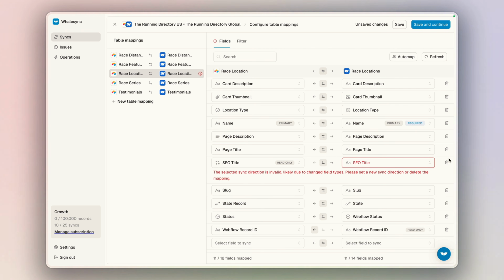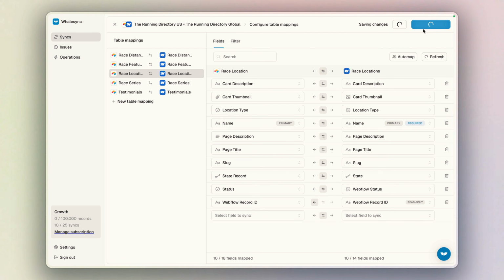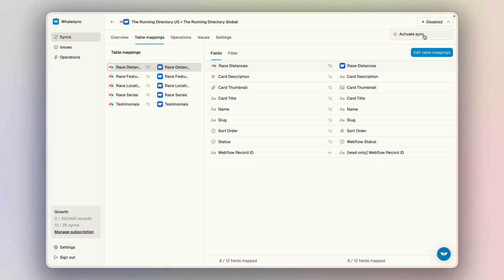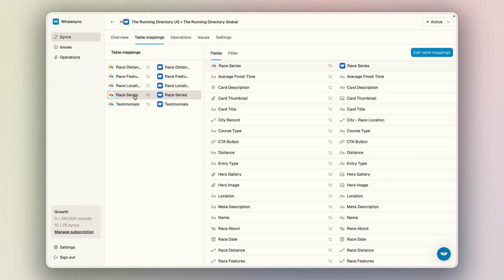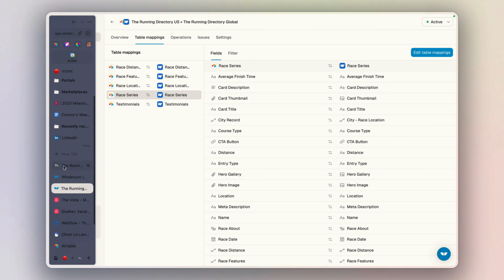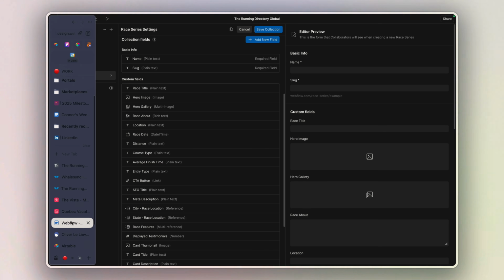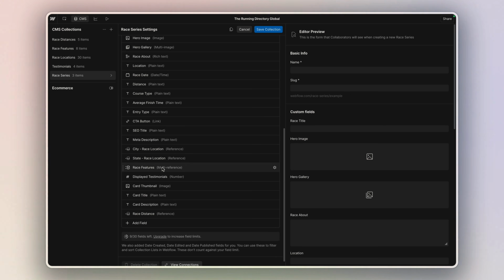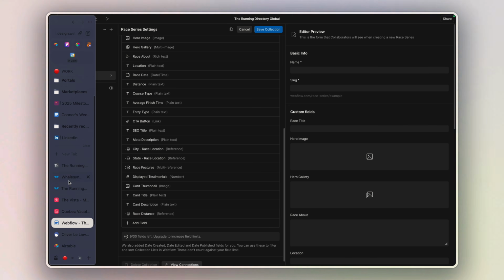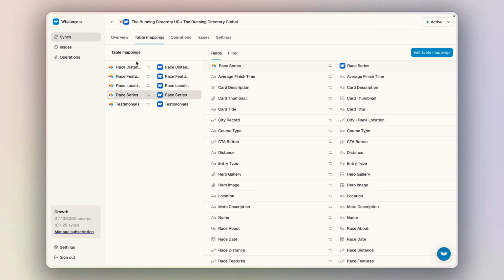Now, I've got to remove these two fields. I'm not sure where that came from, but all you need to do then is click on activate sync, and what happens is the syncing process will then start between all of the different tables that you've got set up. And so in the case where you'll have single references or multi-references, you can just create all those tables as well. And then from there, you can include that into your Whalesync setup, and it will do all the syncing for you automatically.